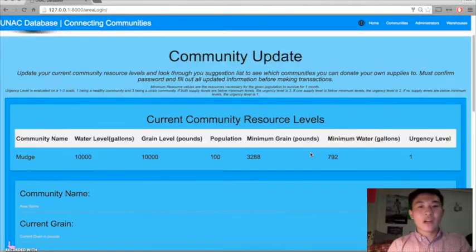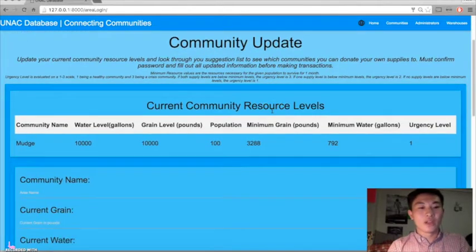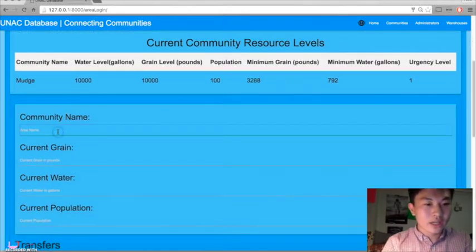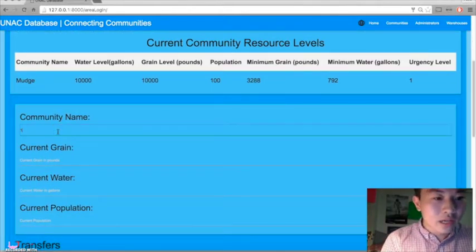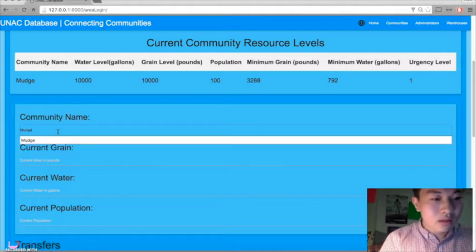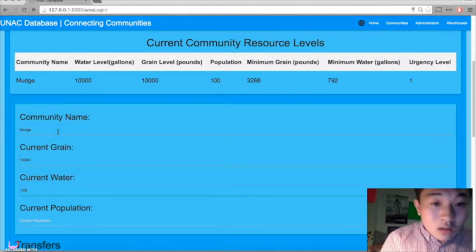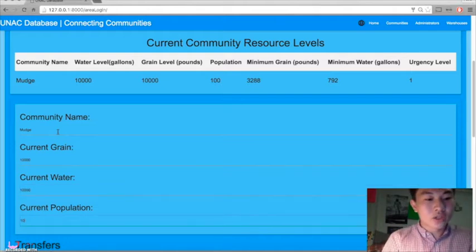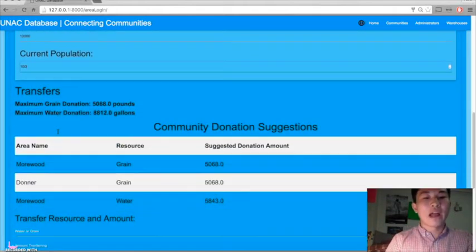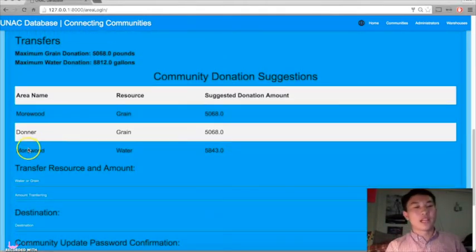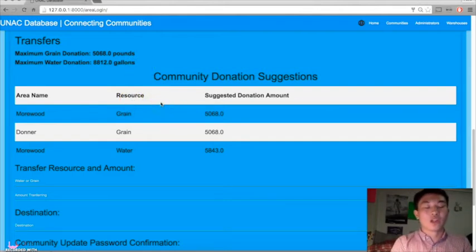So on this page, we could update the community resource levels. Let's say we still have 10,000, 10,000, and population is still 100. And what I have here is a section to allow the user to donate their surplus or excess resources to other communities that are in need.